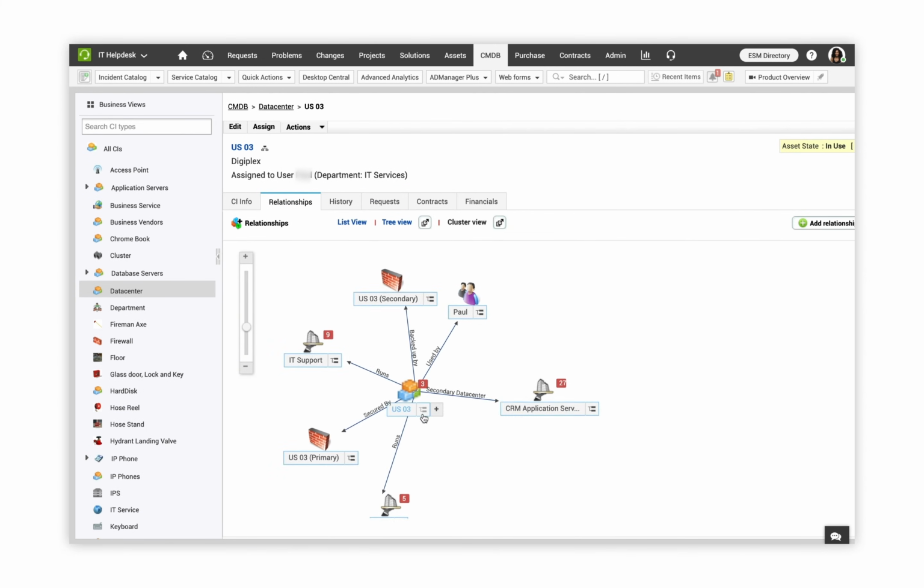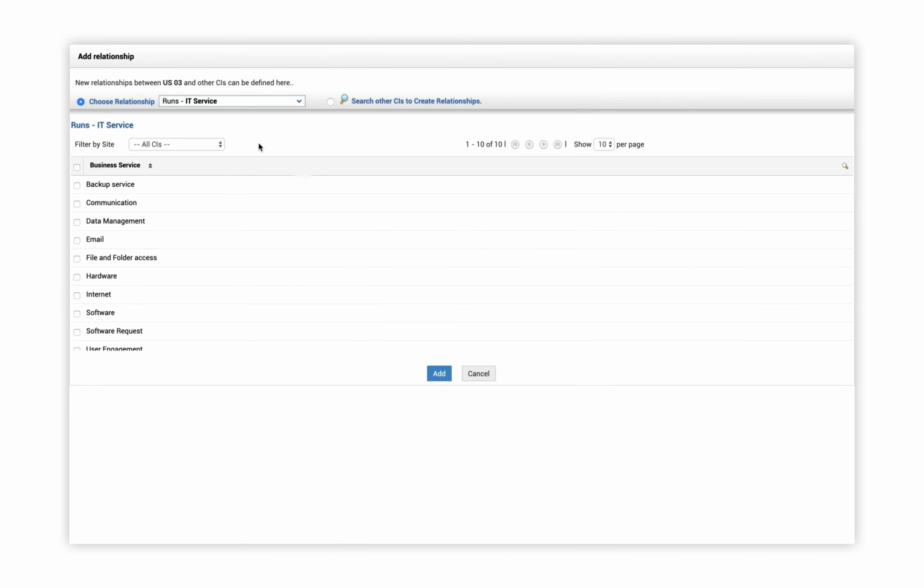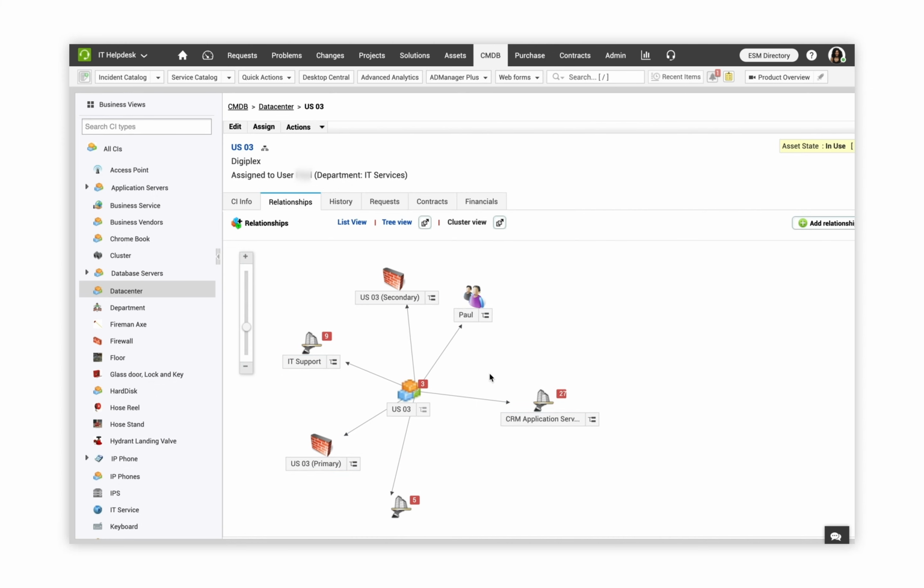Since it is a critical CI, I can manually hover, click on plus, and start framing my relationships. So these are relationships between different CIs that are listed over here. I can choose the relationship, and I can choose the type of CI, and I can start adding the relationships right from this particular window. Once done, all the relationships are populated.